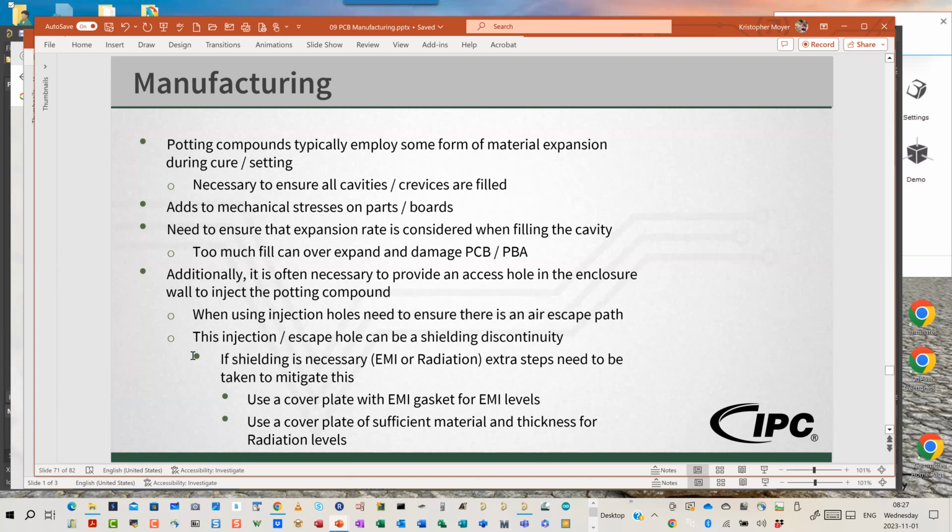Same idea here. Typically, most potting compounds, unlike conformal coats, will employ some amount of expansion to ensure that they properly fill the cavity. This expansion will also add mechanical stresses on parts and boards if you overexpand. We need to ensure that the expansion rate is considered when filling the cavity, as too much fill can overexpand and damage the board or the assemblies.